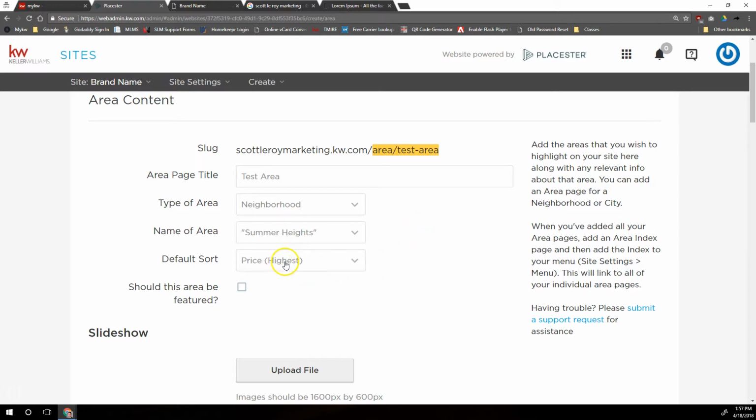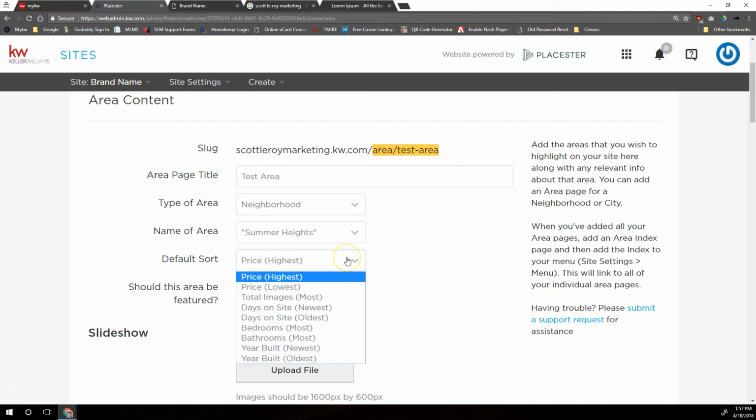Under that, we've got a default sort option. What happens is at the bottom of your area page, it's going to show listings from the area that you selected right here that are currently in the MLS. So how do you want to sort those? By price, by the number of images, by days on site, whether it's a brand new listing or an older listing, how many beds or baths, or by year built.